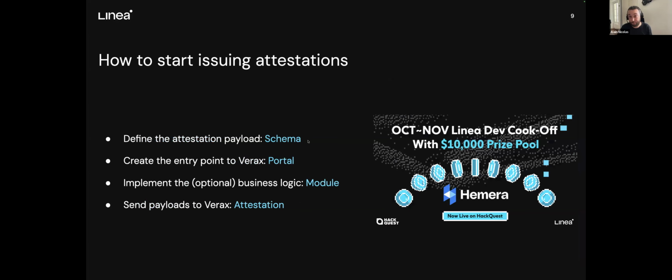Right. But now you want to attest, right? Because you want to participate in the dev cook-off with Linea. What you should do is basically 4 steps. The first one is to define the payload that will be attested.